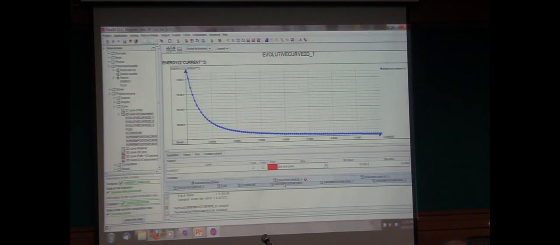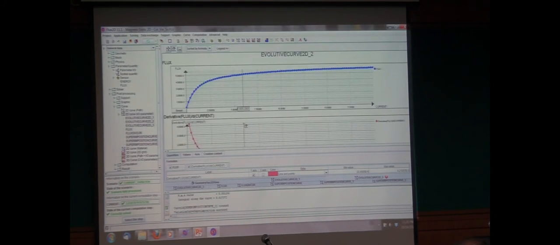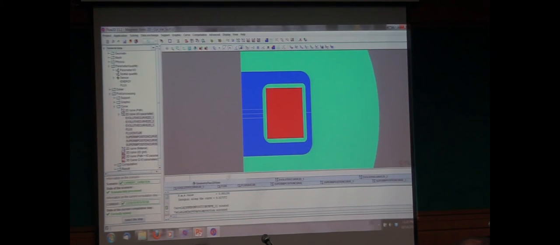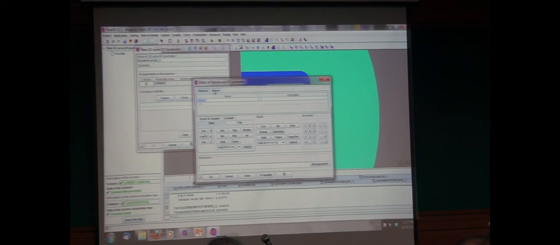I need to find them back here. That's the one which is divided already. Okay, never mind. I have the energy, so I'm going to look at the energy versus position, so versus current.